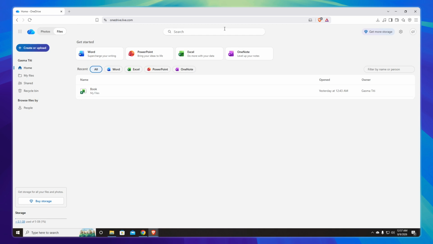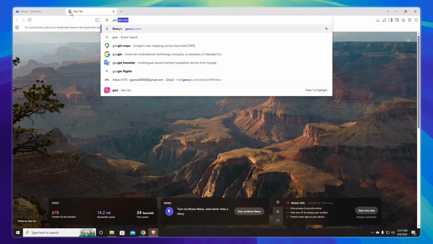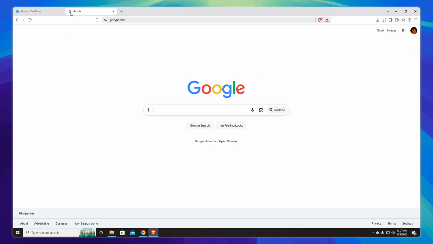Start by navigating to your desktop and opening your preferred web browser. Once your browser is open, head to google.com to begin the search process. This is the quickest way to find the official OneDrive download page without typing in long URLs manually.